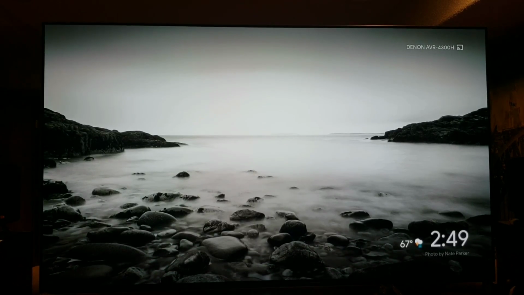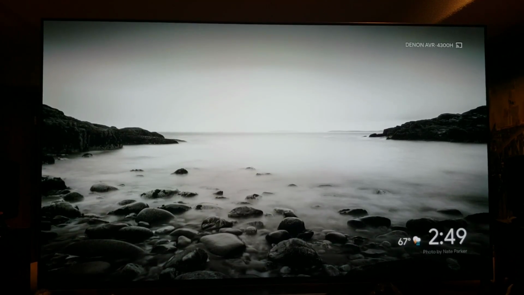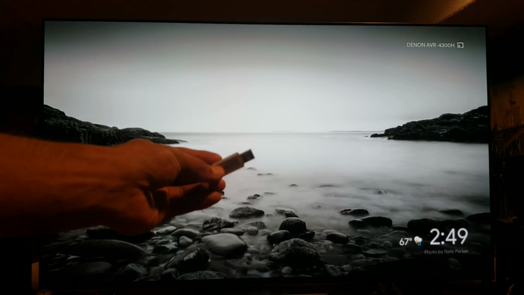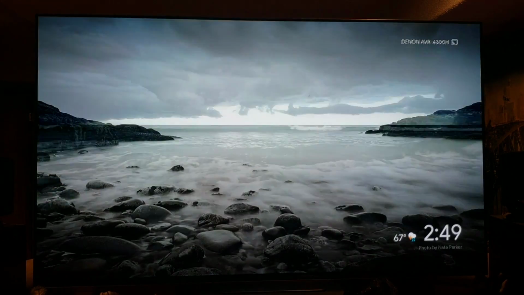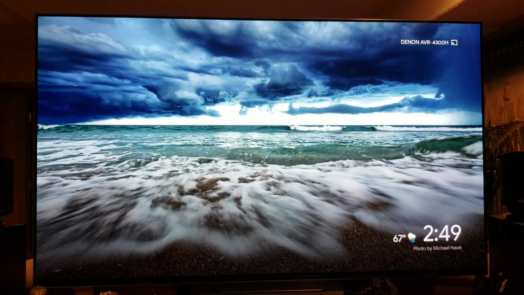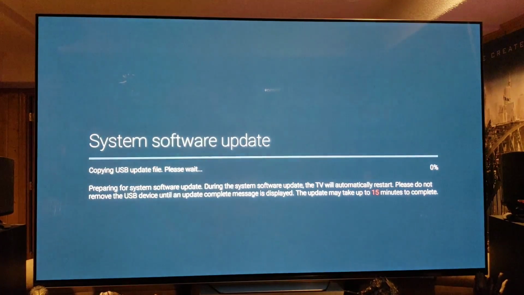Okay guys, so now we're in front of the TV. There's the thumbstick that I took out of the computer. I'm going to put it on the side of the TV where the USB inputs are. Let's go to USB 1. So USB 1 is in. What do we see? System software update. Here we go. Automatically copying files. Please wait. Oh yeah.